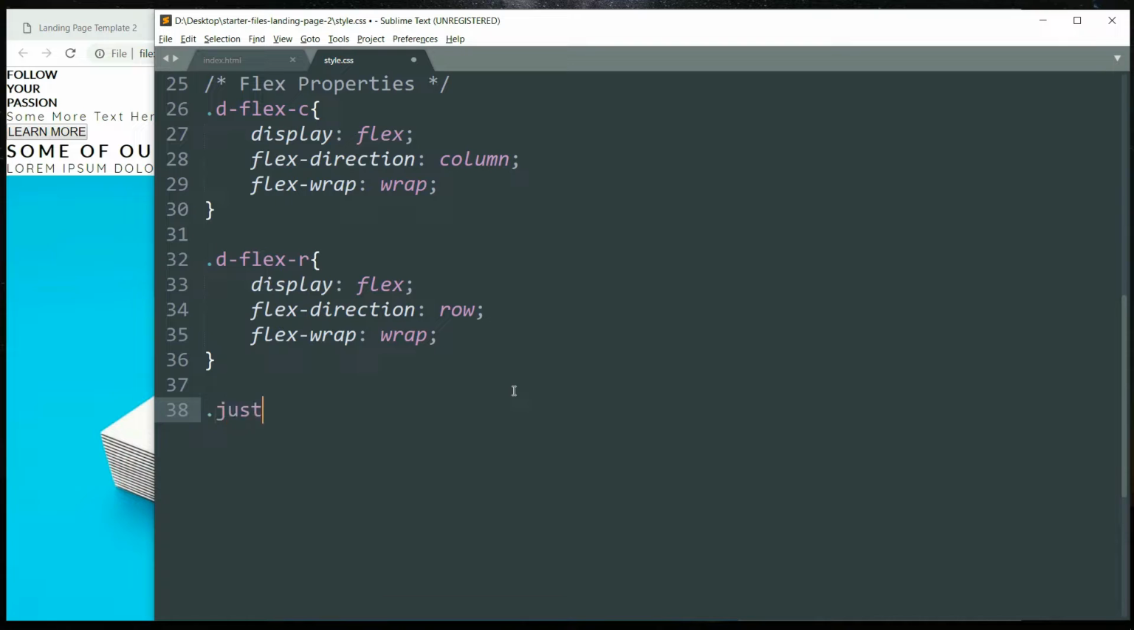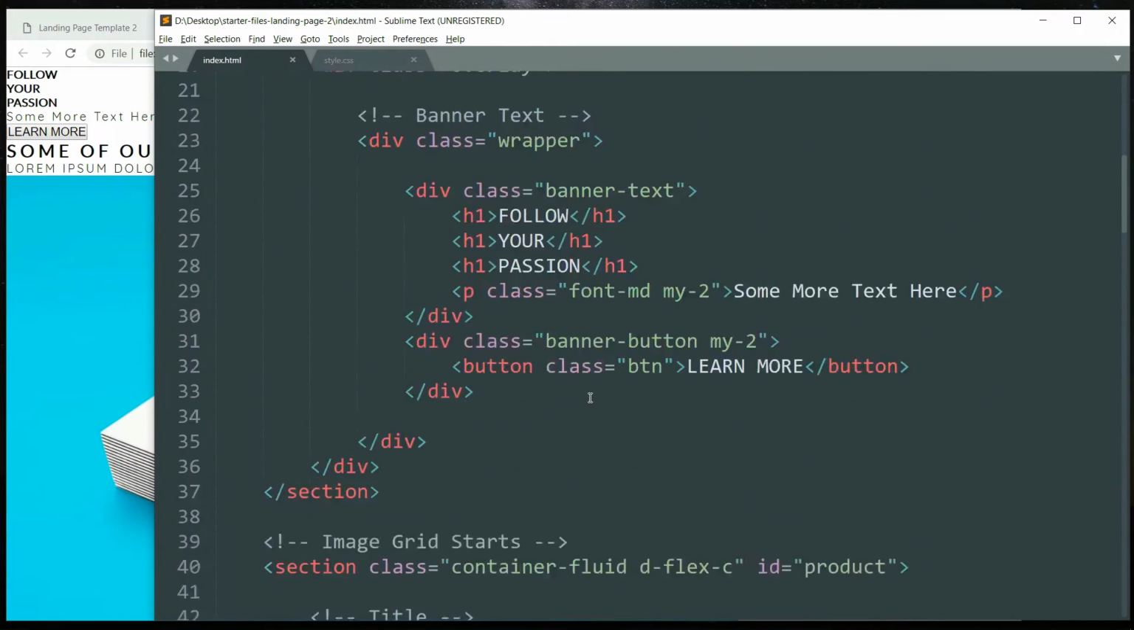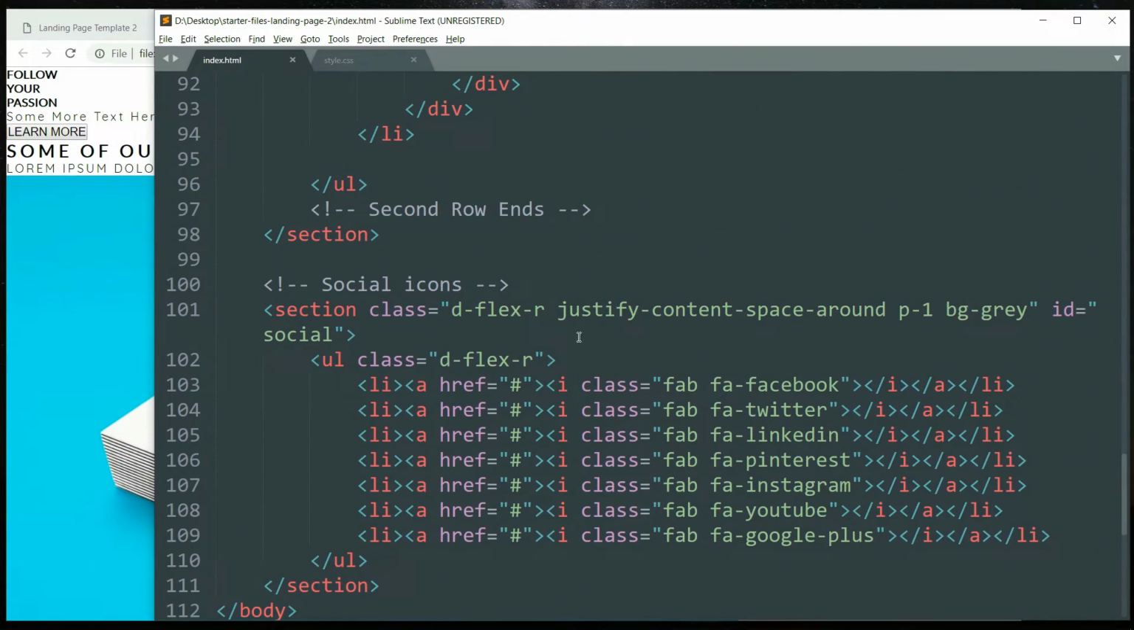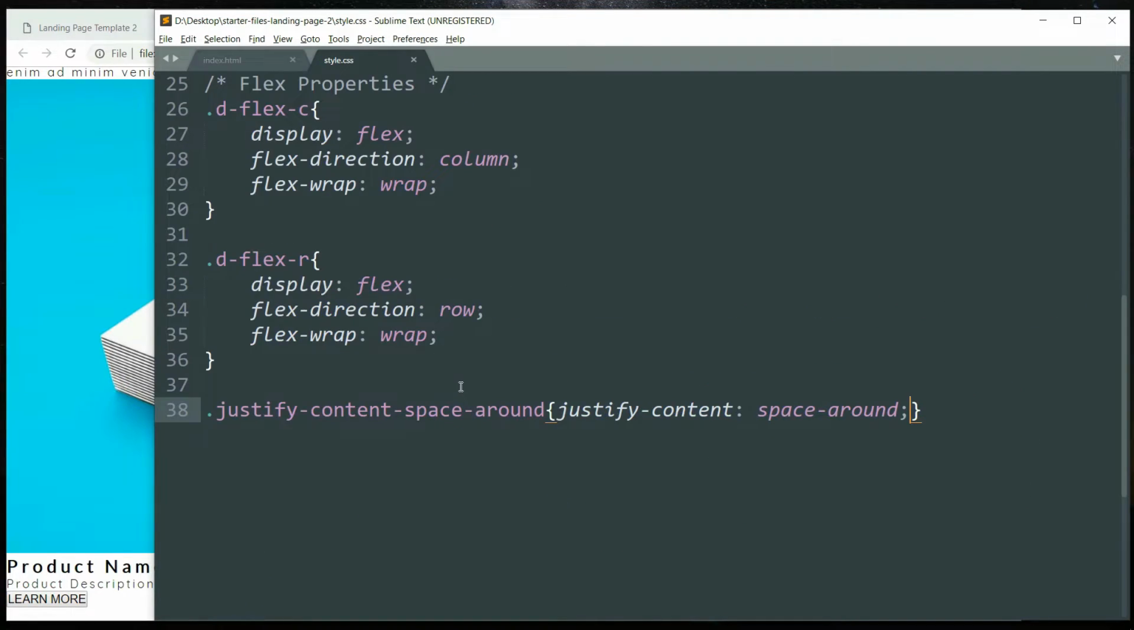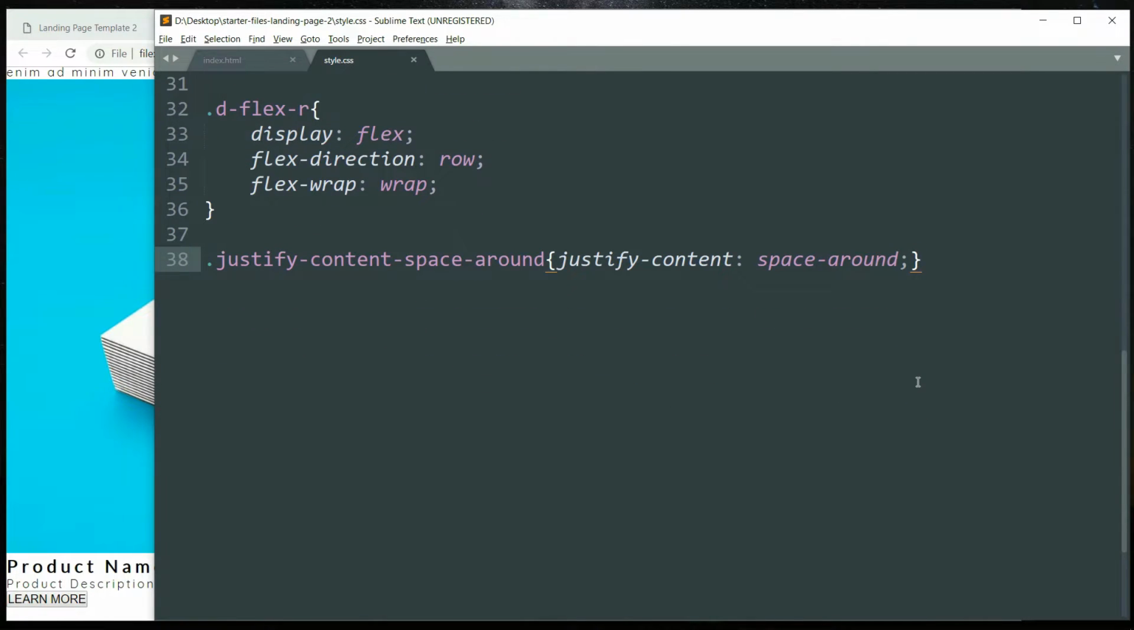Now let's define the rest of the flex properties. Justify content space around. This will justify the links in a way that they have space around them so that they stay at the center. Refresh and you can see that. So we need to fix the width of each box. For that we are going to use 1_half class.